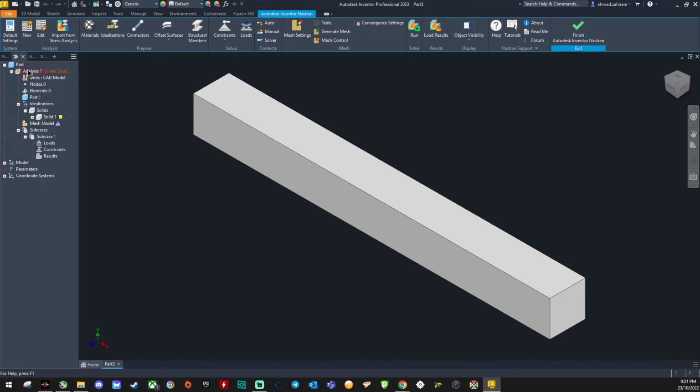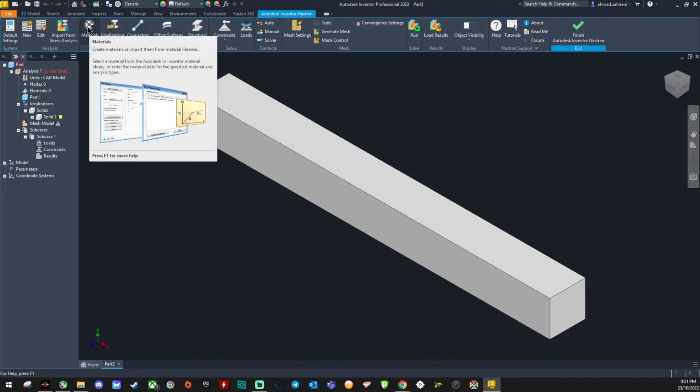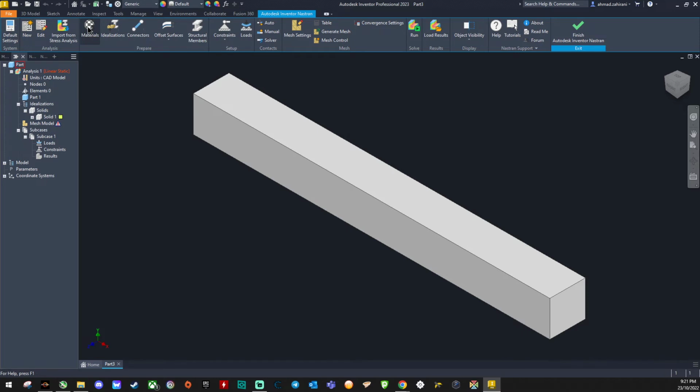You can see that part analysis, units, and so on. And it is easier if you go on the top tab. Under the Autodesk Inventor Nastran tab, there are a few processes that you need to go through in order to run the simulation. First of all, click the material that you want to assign to the object.